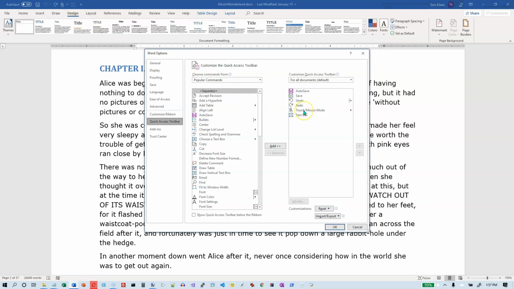There's also, well, on this one, it's got touch mouse mode if you have a touch screen. And I've added text box. So if there's something you do a lot here, and I put text boxes in documents quite a bit, so I've got that up there. You can find it over here, and you can click add and slide it over here, and you can go the other way as well. And we're not going to look at add-ins or the Trust Center, so that takes care of Word options for this video.